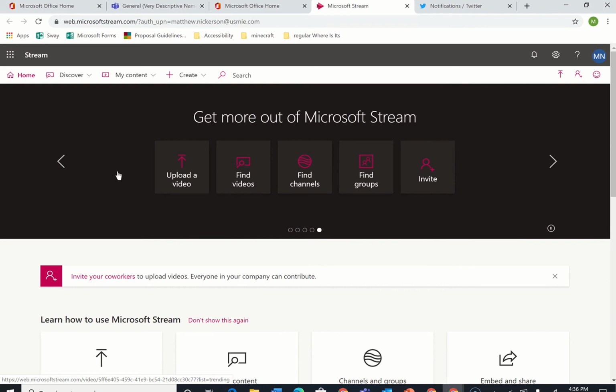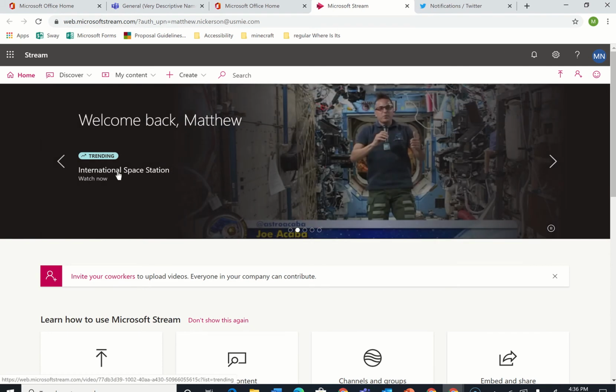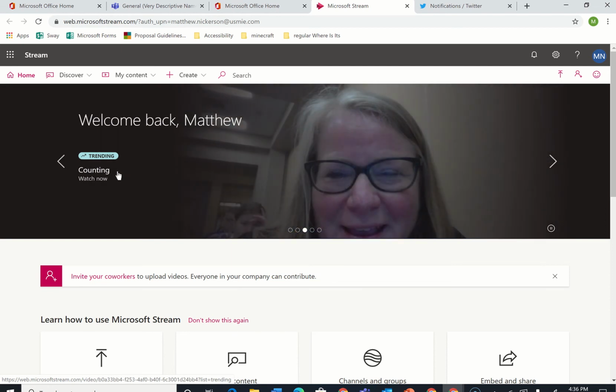That's the maximum. You can upload a video to Stream and not share it with anybody. It's just a place for you to store it for yourself. You can share with a group. You can select individuals. You can create a group and share within that group. In this case, the group we want to share with is the class team.